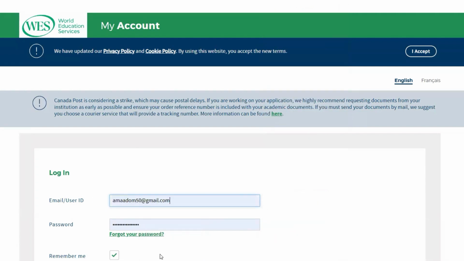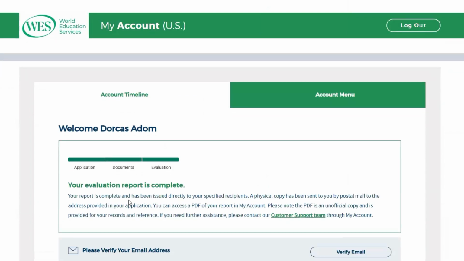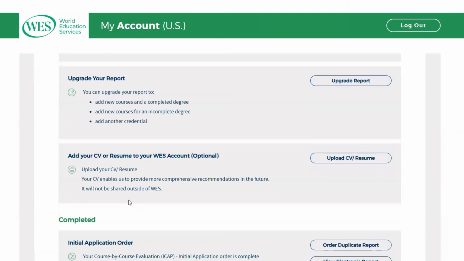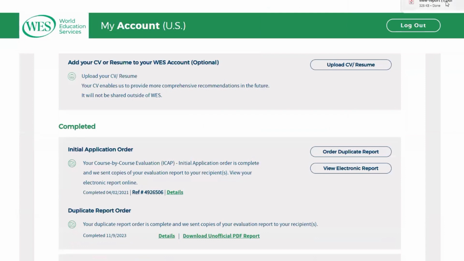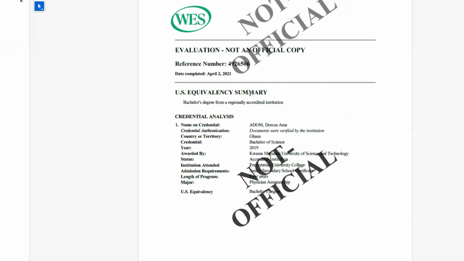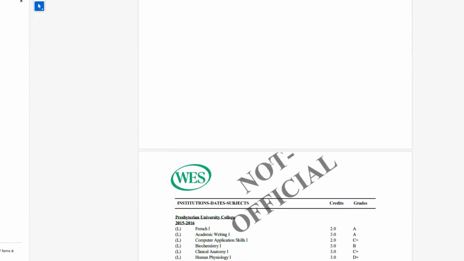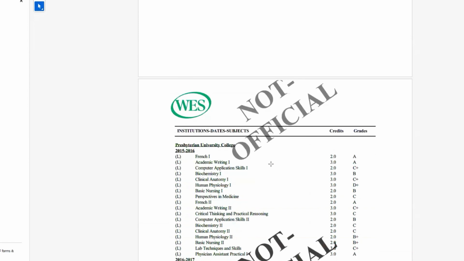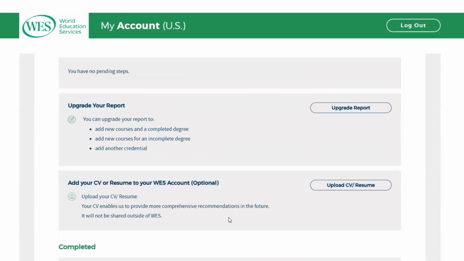Okay. So I'm done with my evaluation. If I want to see a copy of my evaluation, I'll just go to view electronic reports and it's going to generate it for me. I can download it. But they'll still tell you that it's unofficial, not official, you see. They'll put it that it's not official and they've evaluated everything for you, for me over here. So basically, that's how to go about it.